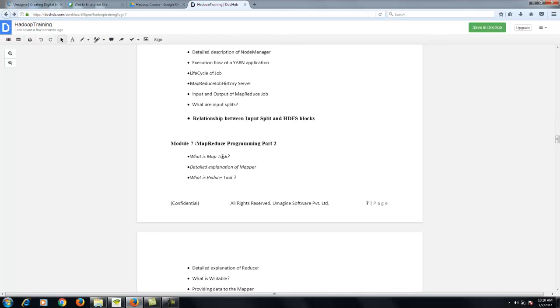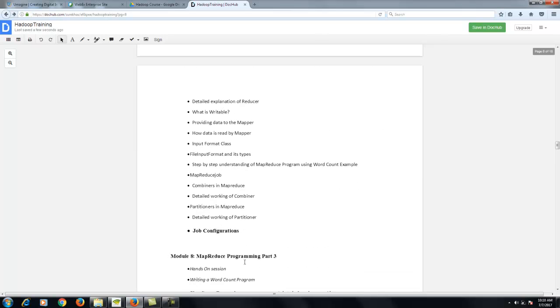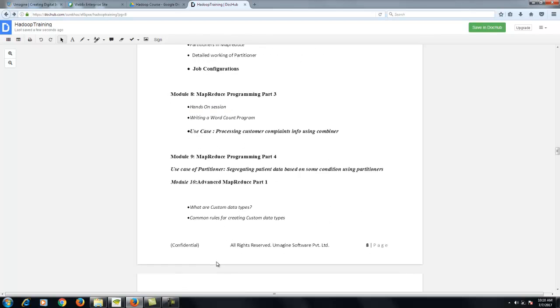Then we'll talk about the internals of MapReduce programming. We'll talk about the different input format classes and output format classes. We'll also talk about the partitioner and combiner, how these are useful for solving a business case, and how they enhance performance when you use these advanced data structures or advanced data processing algorithms.